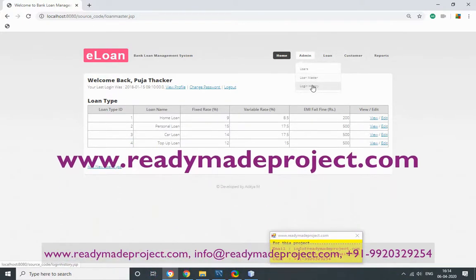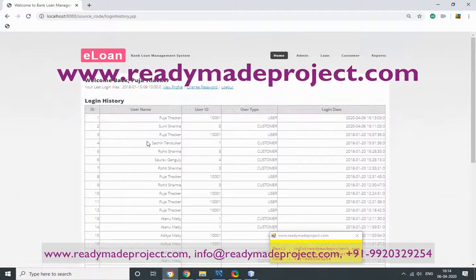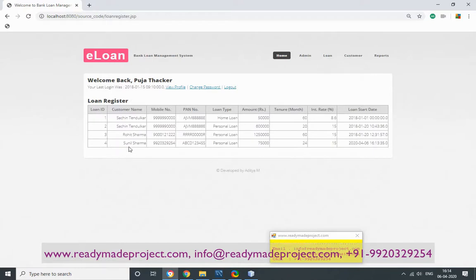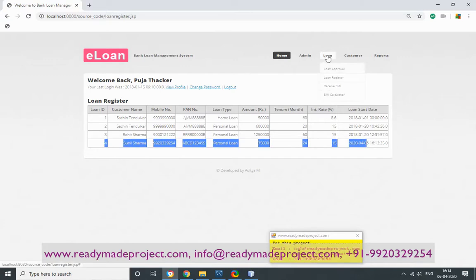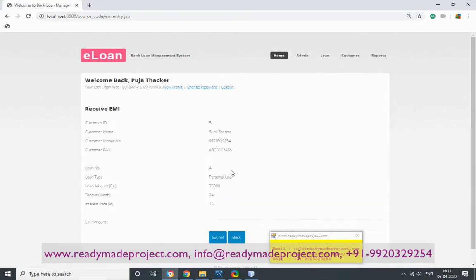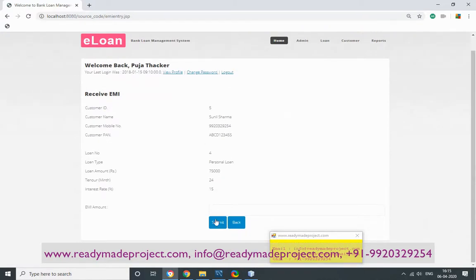Then this is the login history. So whichever customer logs in to the system, it will record what time he logged in, what he did in the system. Then loan register. Whatever loan is approved will come in this category. Then receive EMI. So I want to receive EMI for this person. So click on receive EMI. His EMI amount will come automatically. So here you can type the amount.